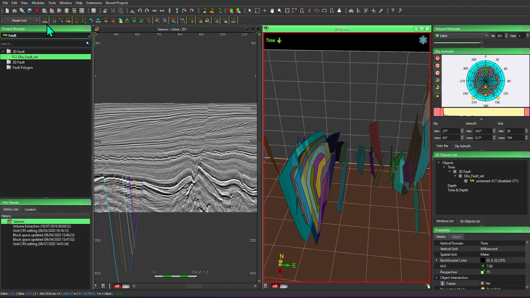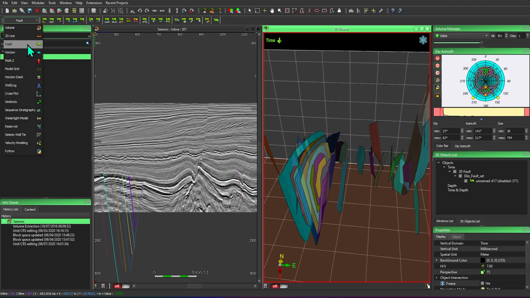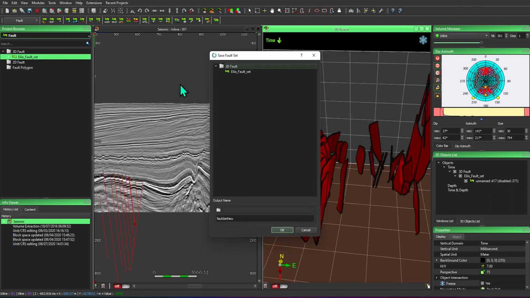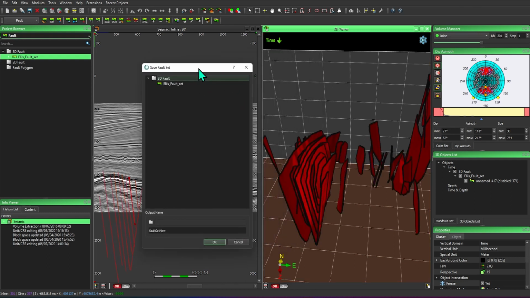If I come to my fault module, about four icons down, you'll see there's this icon, and if I hover my cursor over it, it says Save Fault Set. If I click on that Save Fault Set icon, a dialog box opens asking if I want to save all of the faults or just the visible faults. This is a pretty neat, intuitive way of the software saying, I think I know where you're going with this, right? If you click Visible Only, you'll see the software automatically selects the visible faults.